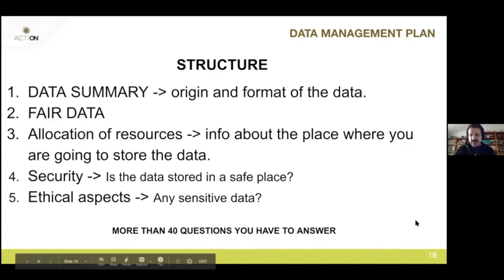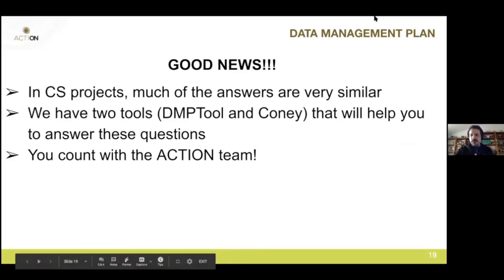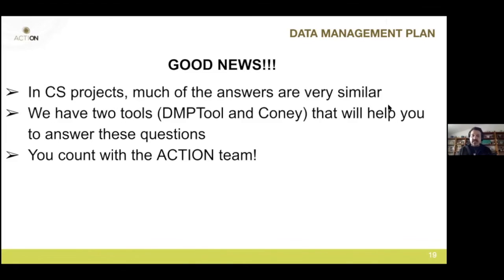So no worries, because I have good news. Basically, in our experience with other pilots, for the first pilots and the original pilots in action, most of the answers are very, very similar. So you will see a lot of examples, and templates. And also we have two tools, DMP tool and Connie, that will help you to complete this data management plan.